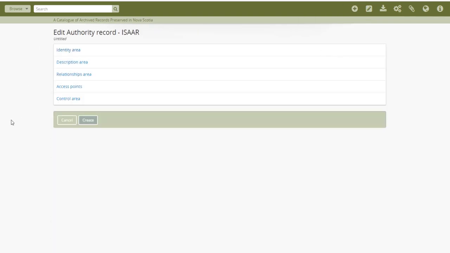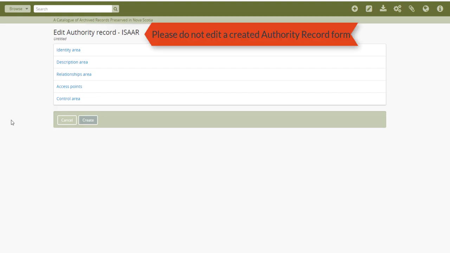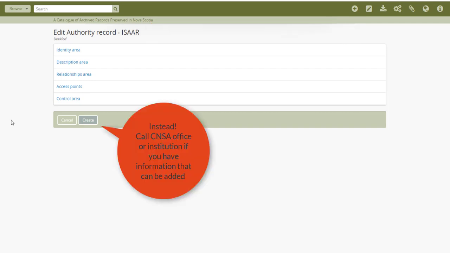It's really important that if Benjamin Dodge had an authority record already created, then you should not edit that form. You should contact the CNSA office if you have more information about the individual, or you can contact the institution itself who is responsible for said fonds.